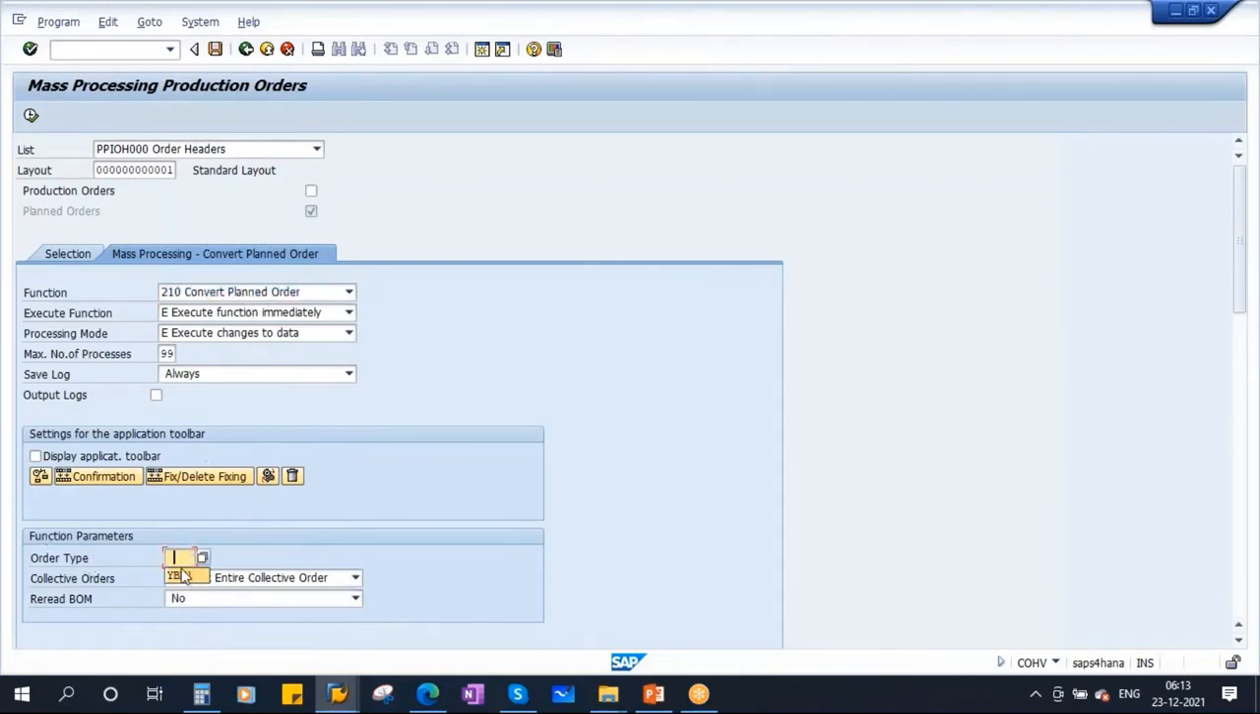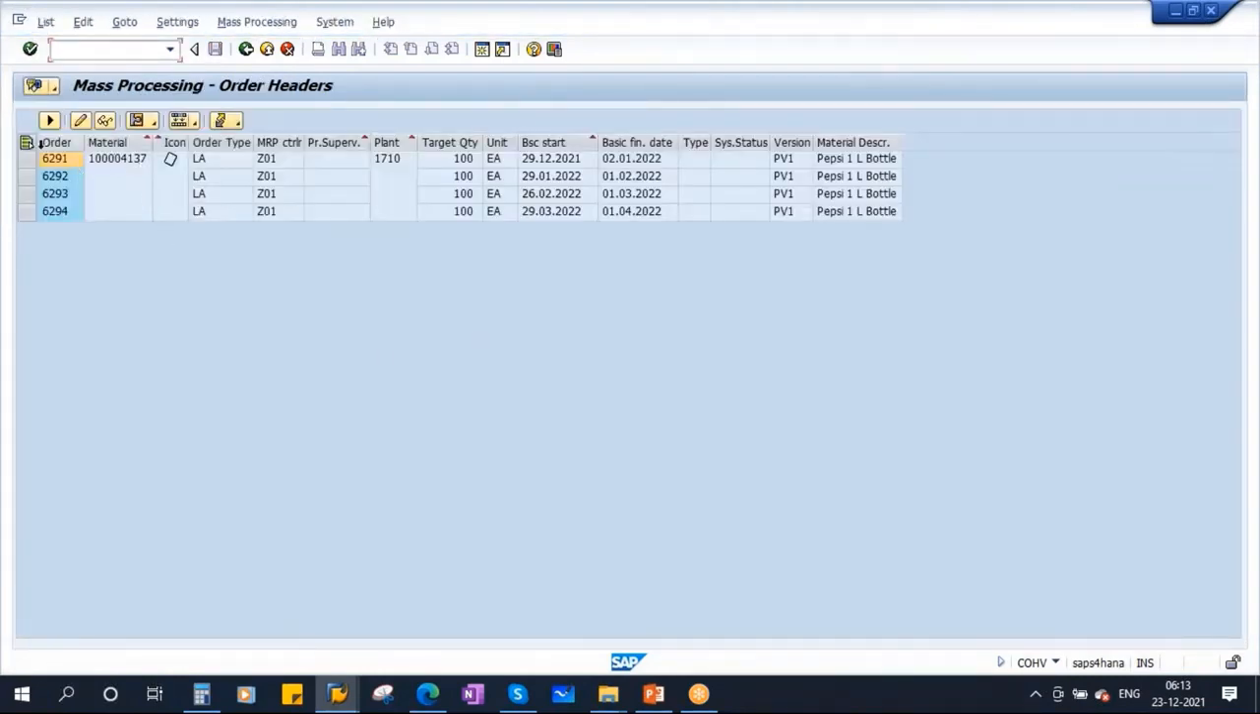Now let's say I'll enter the order type. To create an order, you need an order type. Let's enter the order type. Now you need to execute. Okay, the system is bringing the 4 planned orders we have. Now select all.